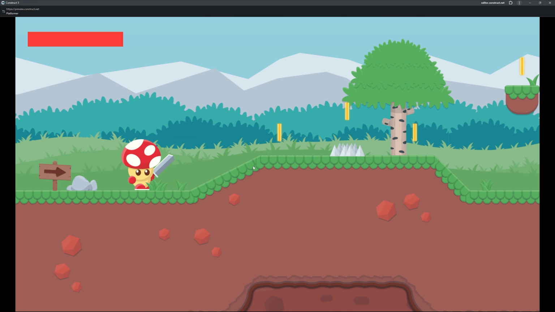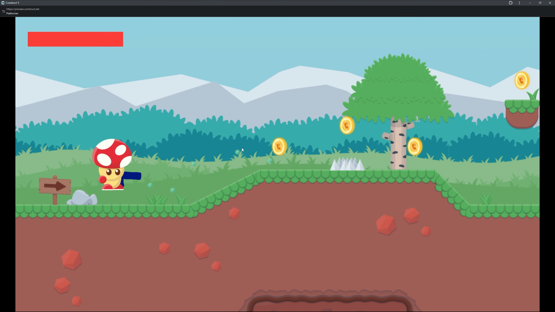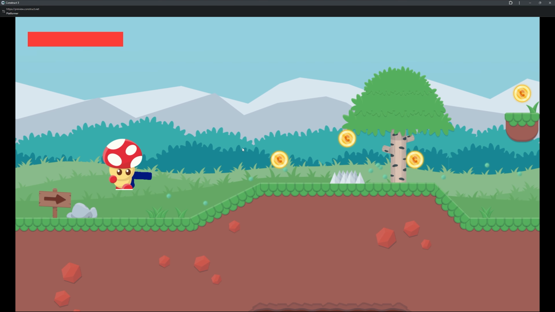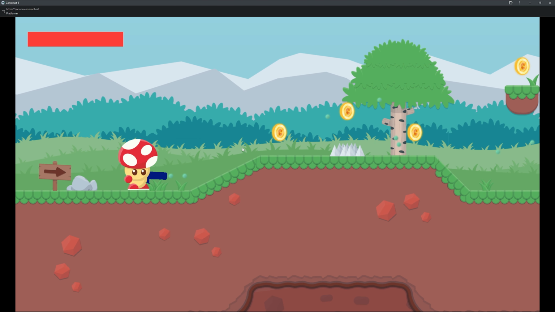Alright guys, so as you can see we've got the sword, and if I switch to the gun, we can now shoot. And we can very easily switch back, nice and smooth, it works great.